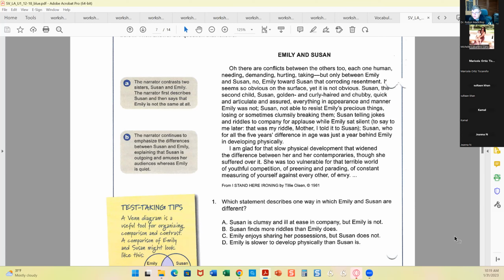So looking at this, do we think Susan's clumsy and ill at ease? No, she's an extrovert. Okay. And I think Emily, the C, I think the C enjoys sharing her possessions, but Susan does not. I think so.